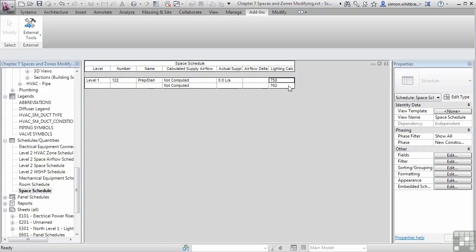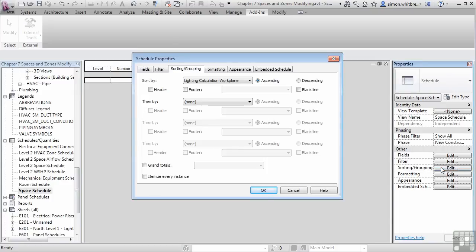Data doesn't actually appear in the cell. So let's change that to 750 and press enter. You can see that I have one row in my schedule. What this has done is it's applied that same piece of data to every single space.